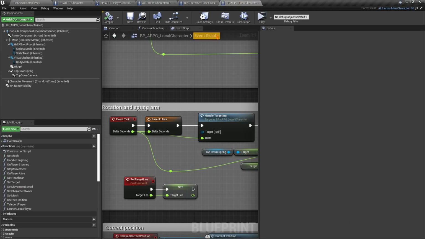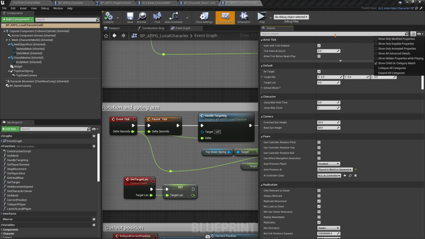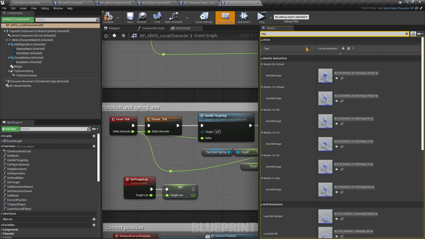So obviously, you want to also make sure that you're not using the tags, the ALS tag here. So look for tag, and as you can see, you have ALS character. Go ahead and remove that.